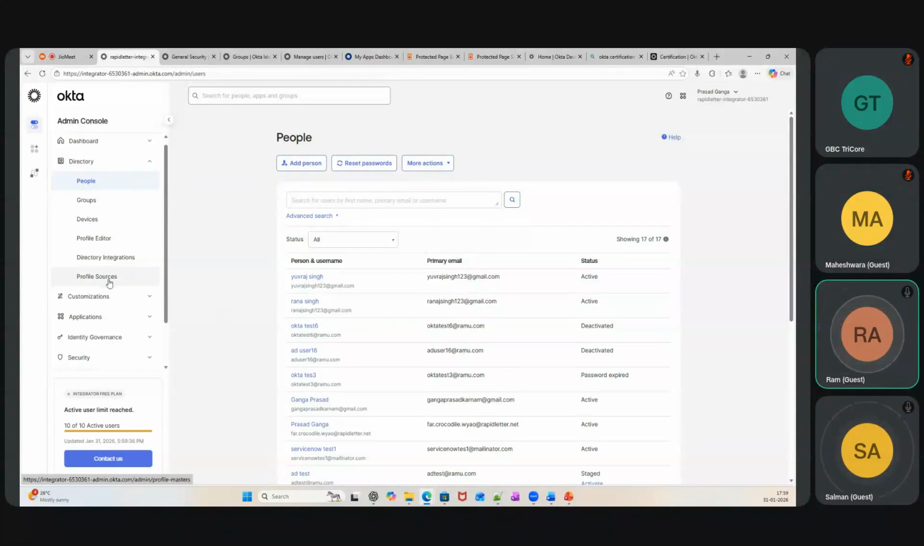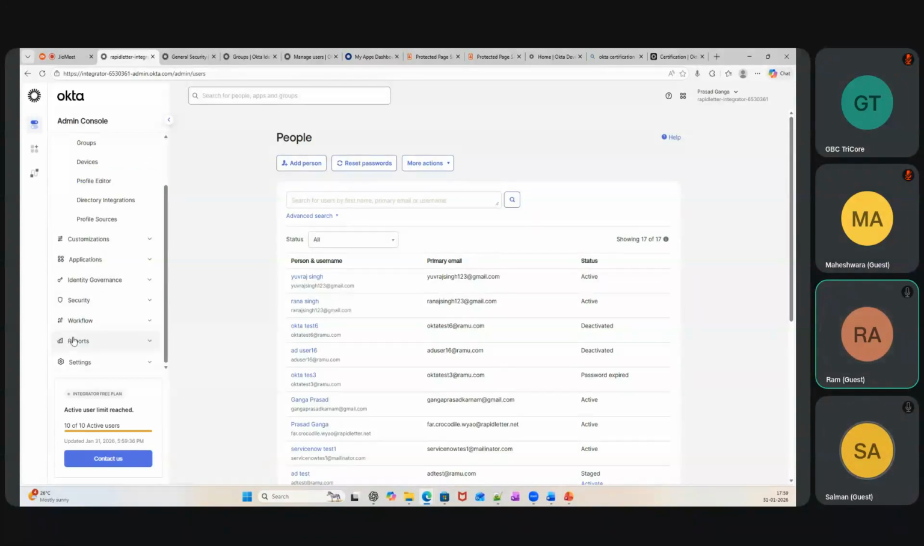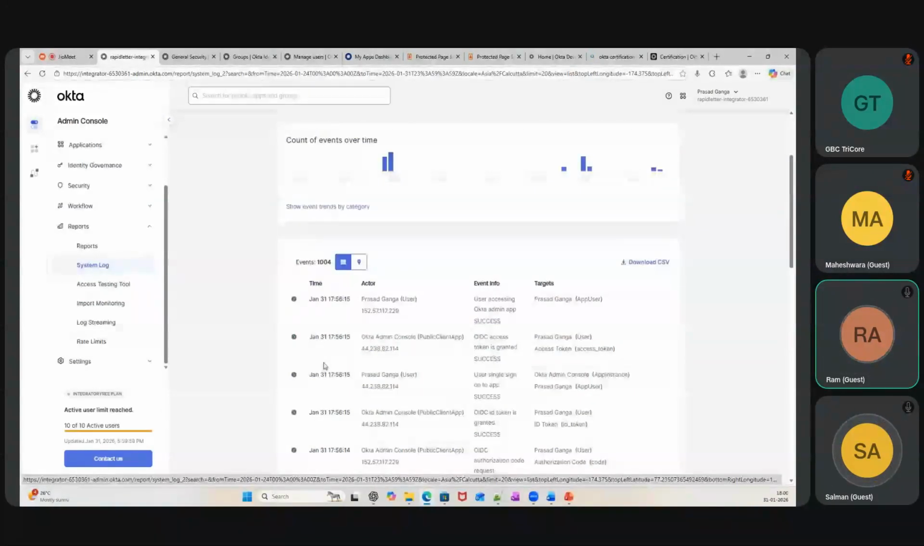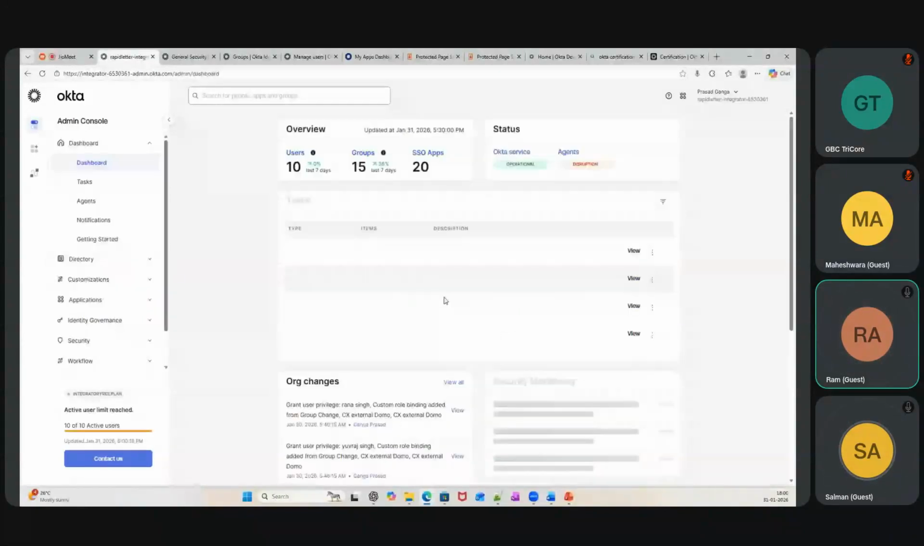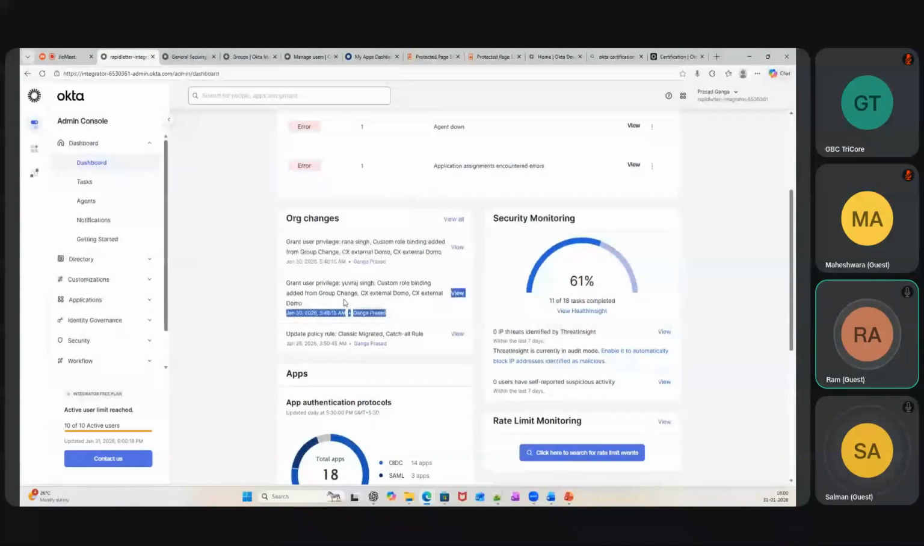Okta tracks everything, and this is the first place where we start our troubleshooting. SSO failures, password related failures, lockout failures, even what an administrator did, everything is tracked here. If there are any org level changes, you can see them on the top of the dashboard itself. Whatever admin or user changes happen, they are tracked, and we can get them from the system logs.